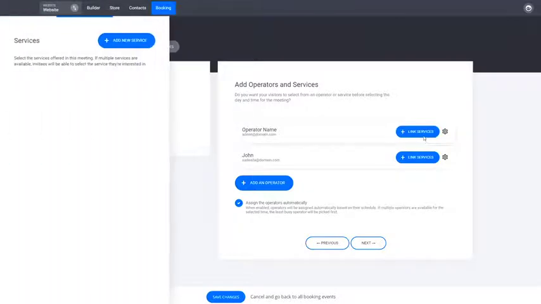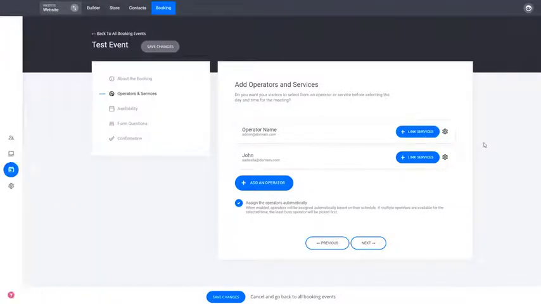You can also link services. If you have different services from which people can choose, let's say you're again a hair salon and you have 5 or 6 different things that people can choose from to book an appointment for, they can select the operator and then the service, or the service and then the operator accordingly. That's a great way to know exactly what they schedule an appointment for and with which person. But for the sake of the example, let's just leave it like this.